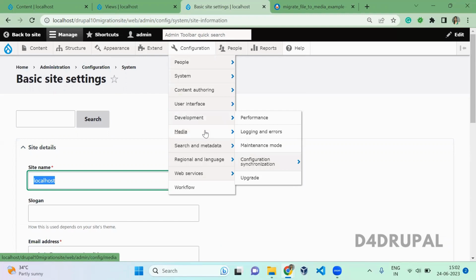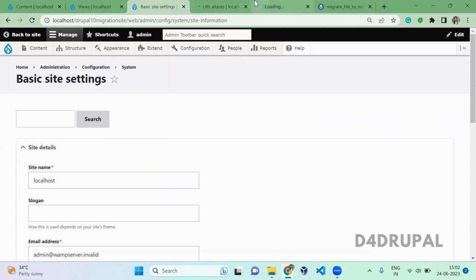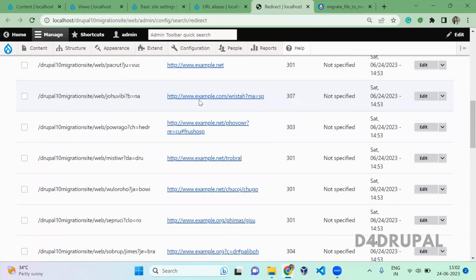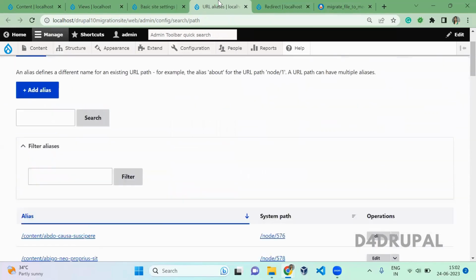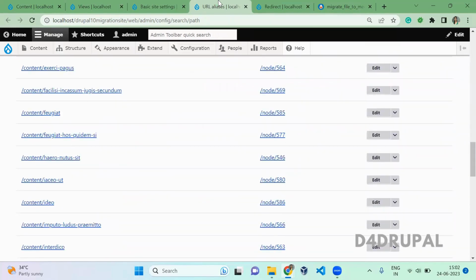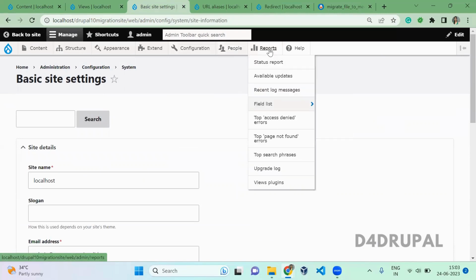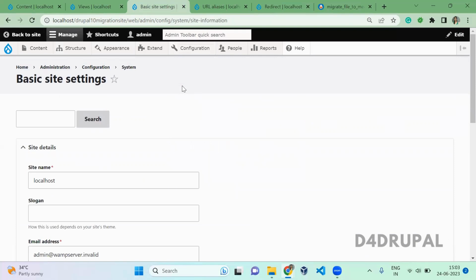So next, I have to go to path also. URL address. And then redirects, URL redirects. Yeah. So all the redirects, whatever I have there, all those are migrated. And also URL alias. So you can see all those are migrated. I think, yeah, that's it. So we successfully migrated our Drupal 7 instance to Drupal 10 instance.